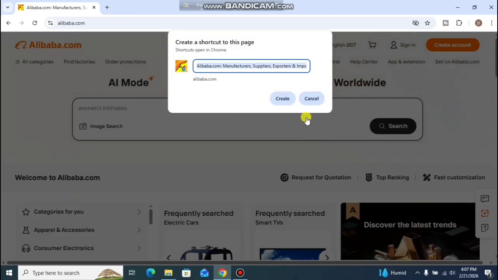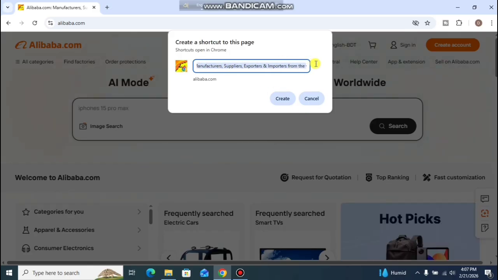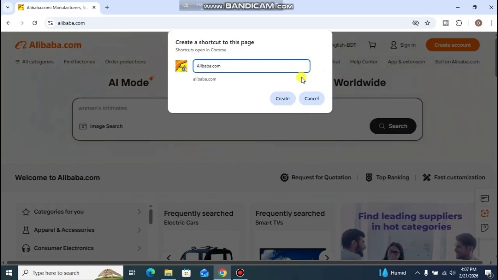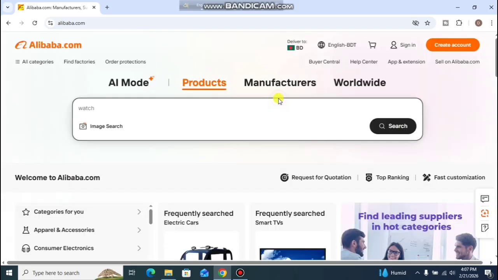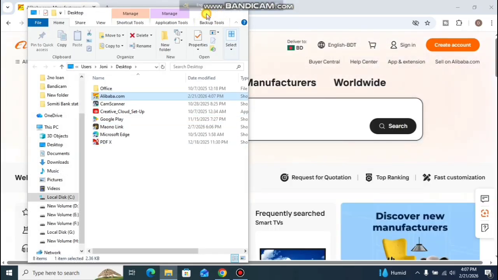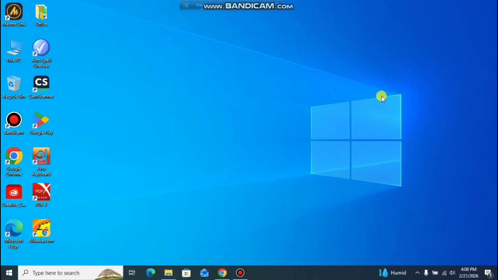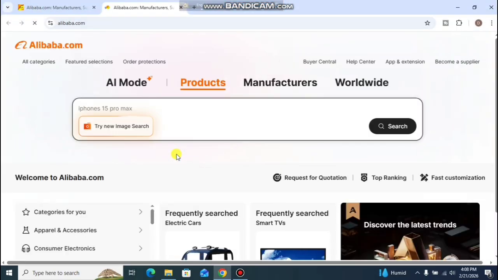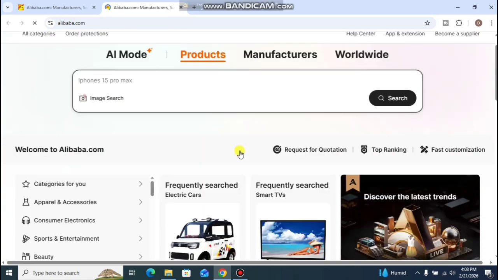A new window will appear. You can rename your shortcut if you want. After that, click on Create button. That's it. You will now see the website shortcut on your desktop. Whenever you want to open the website, just double click on your shortcut and it will open directly in Google Chrome.